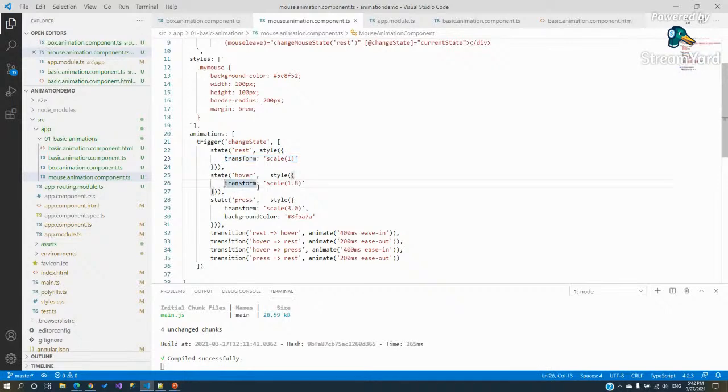So in the case of hover, when we move the mouse over this drawing object, we increase the scale size to 1.8. And in the case of press, if I click the left mouse button on the object, it scales the object size to 3 and also changes the background color. Then we move out, and after it we include all the transition effects here.